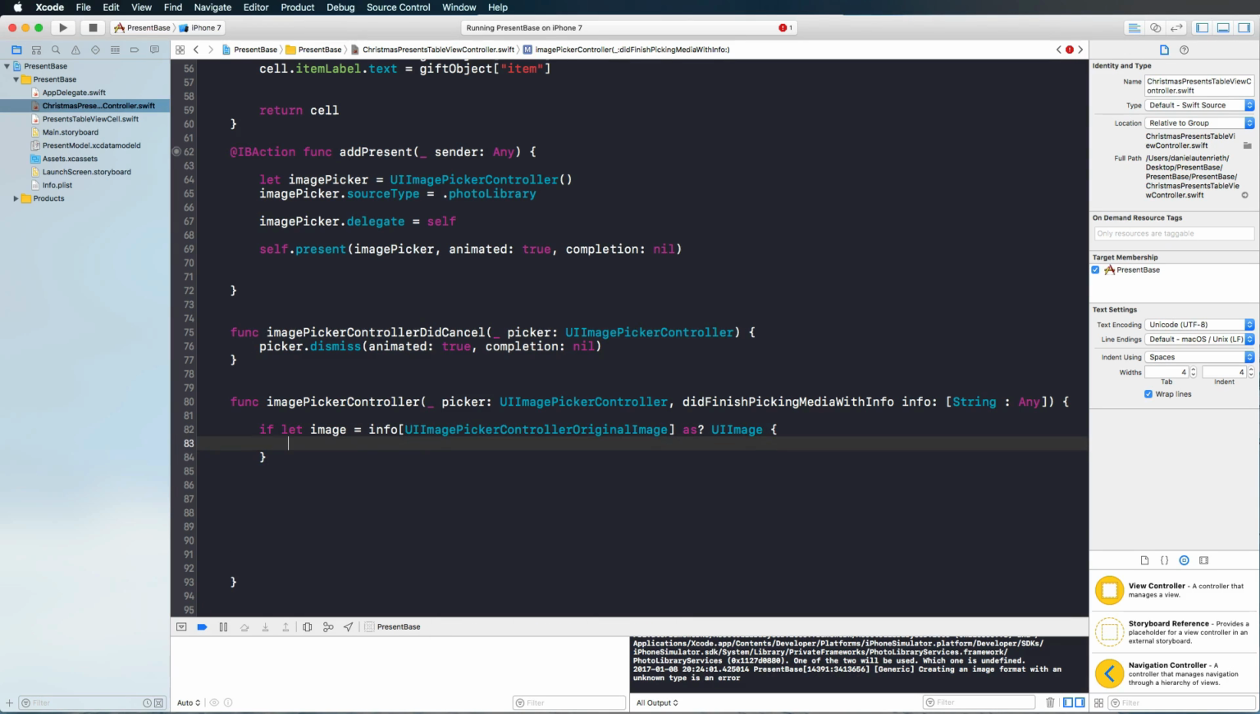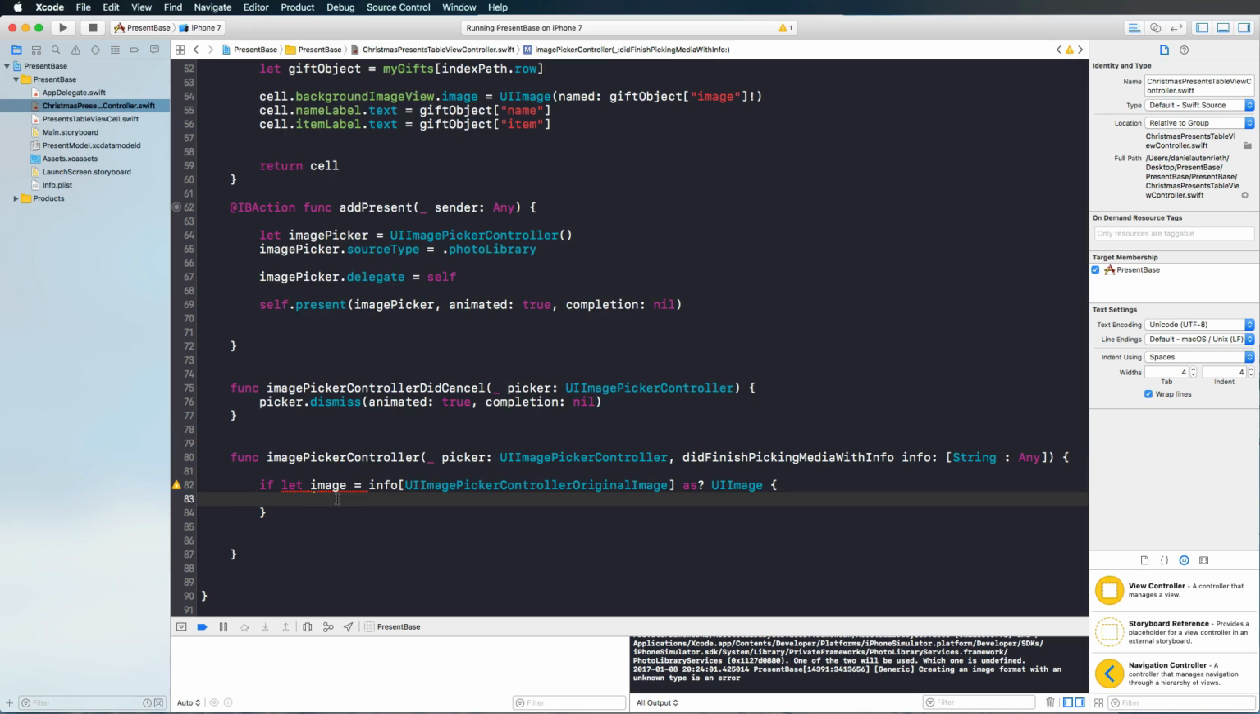And with the if-let statement, we make sure that the image object that we have here is definitely usable in this code block. But what do we actually want to do with that image? We want to display it, of course, but we also want it to be stored in the database, together with two other pieces of information, the present name and the person name.